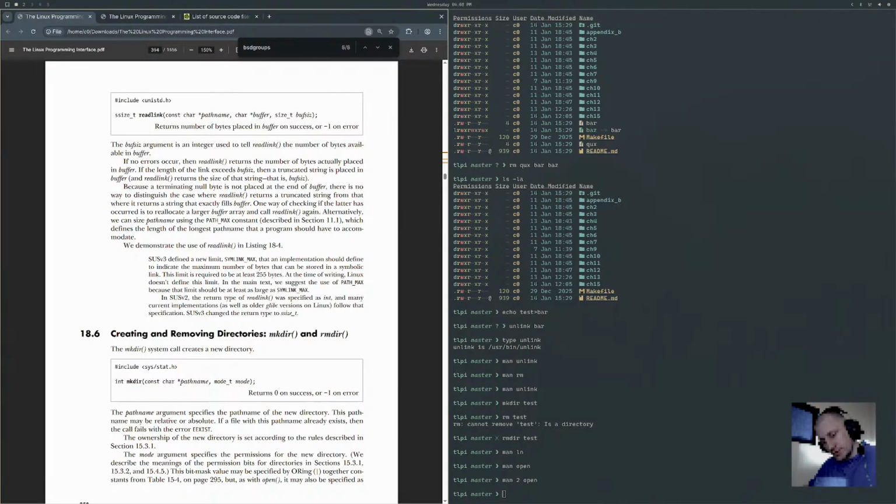If the length of the link exceeds buff size, then a truncated string is placed in buffer and readlink returns the size of that string, that is, buff size. Because a terminating null byte is not placed at the end of buffer, there is no way to distinguish the case where readlink returns a truncated string from that where it returns a string that exactly fills buffer.